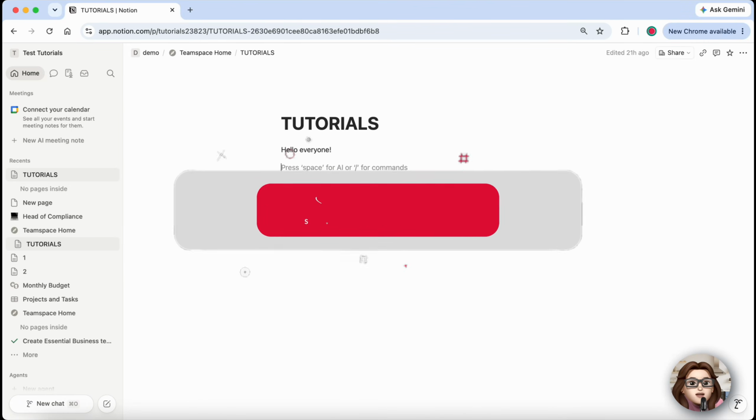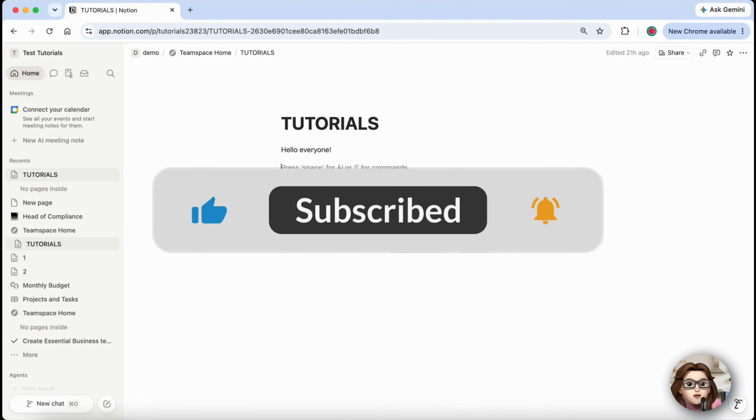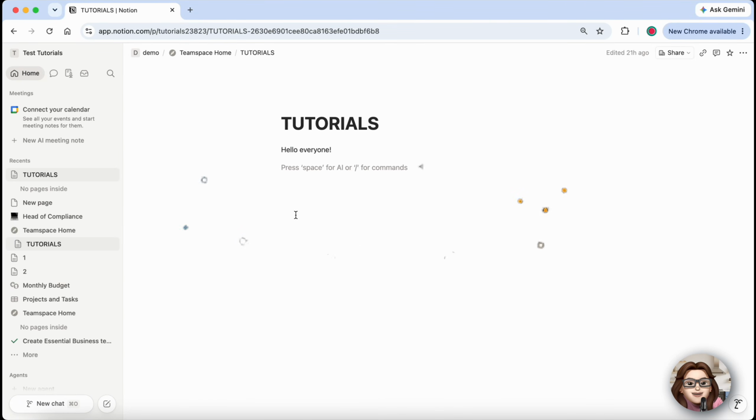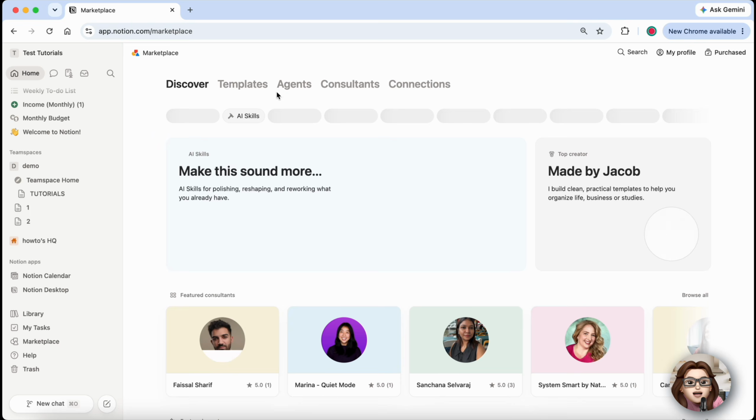In this tutorial, I'll show you how to create a notes database in Notion. Using a ready-made template is the fastest way to build an organized workspace for your notes. Let's get started. Open your Notion workspace and click Templates in the left sidebar.